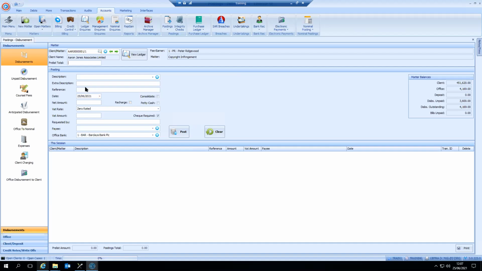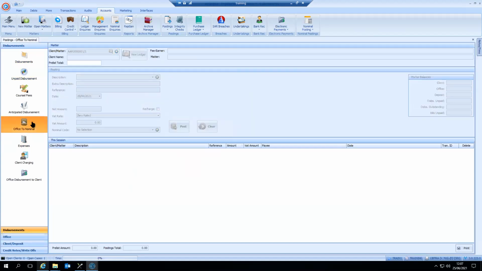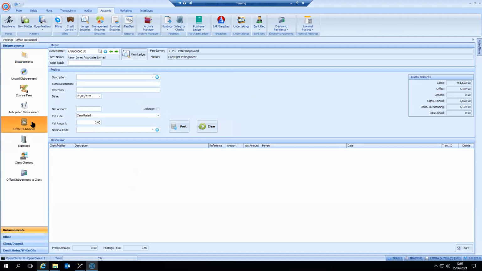Now, you will have that box on disbursements and unpaid disbursements. Within here, you'll notice for unpaid disbursements, you've got the recharge as well. And you've also got that box for office to nominal transactions. So whether you are doing an unpaid disbursement, standard disbursement, or an office to nominal, you do have the option to post that as a recharge.